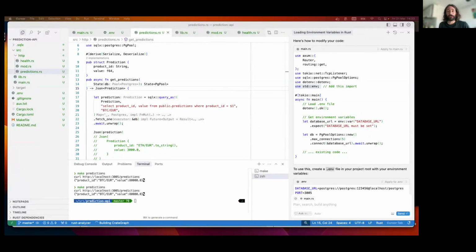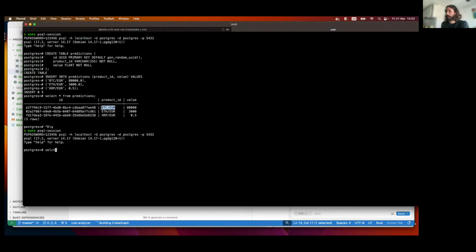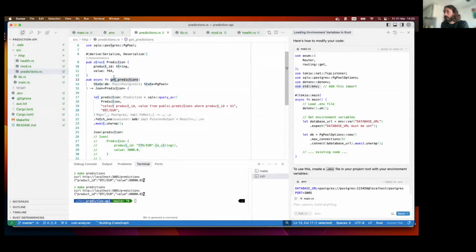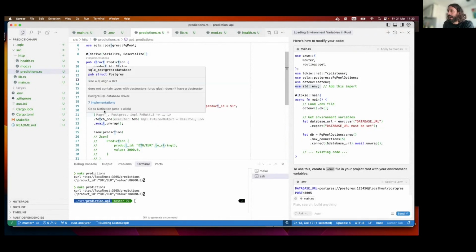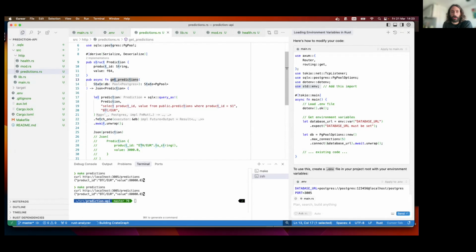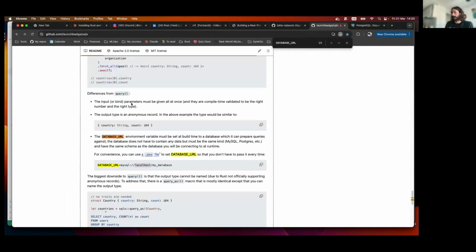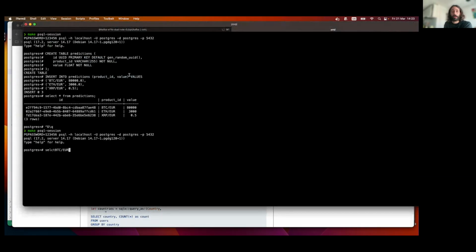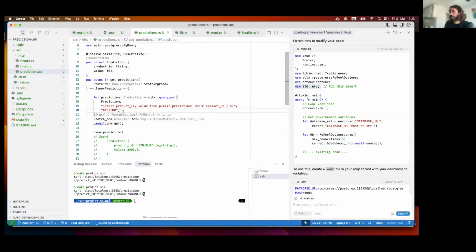So the last thing that I want us to do: this get predictions function is not very nice, because if you remember in the DB, we have predictions for several cryptocurrencies. While here in this prediction handler, I hard-coded Bitcoin Euro. That's not what I want. Ideally, I would let the user pass this parameter as part of the get request.